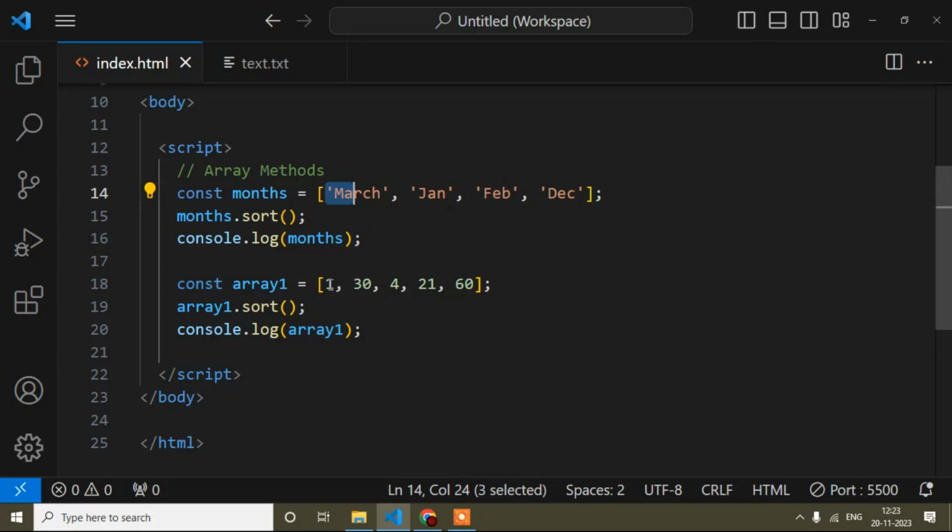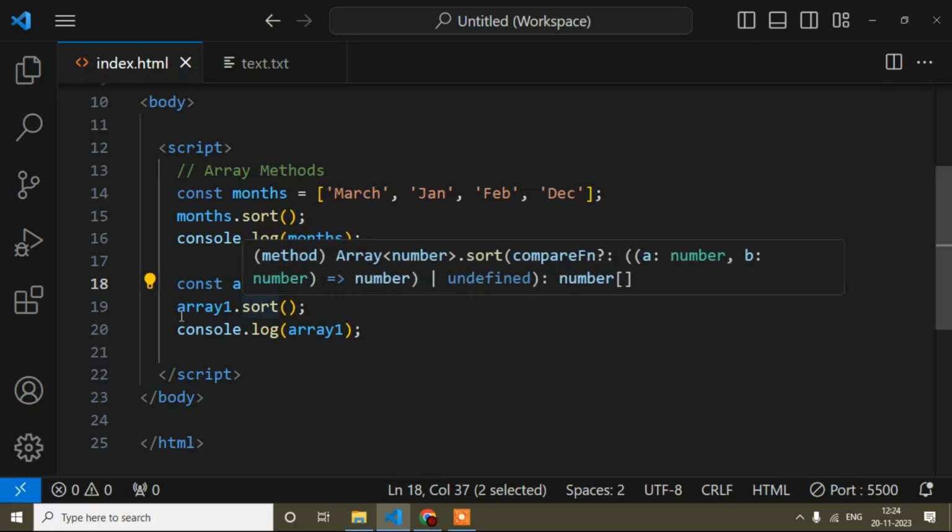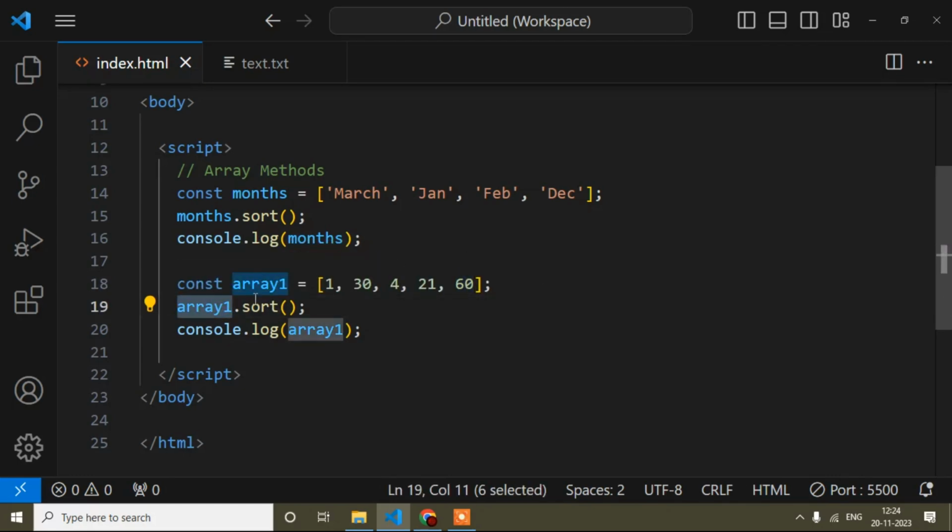Now the number case is also the same. Here I have some number values, 1, 30, 4, 21 and 60, which are not in sequence, so you can guess what the output will be and write it in the comment section. If your output is first 1, then 4, then 21, then 30 and then 60, so you are correct. The method is the same for numbers also. Here you can see I have written array1, and then sort, which is the method name, and after that I have logged it to the console. Now let's see the output, whether we are getting the expected output or not.